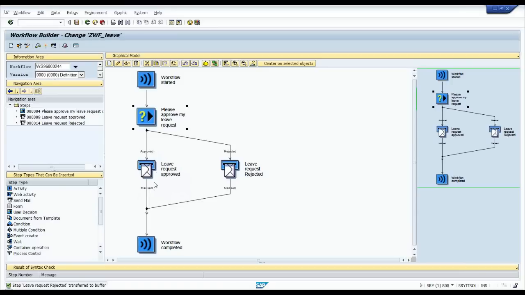So one user is executing it, initiating the workflow. The work item is being sent to another user, and that other user takes an action. It comes back to the first user's inbox saying that this is what has happened. So right now, just understand we have only one user at this point, so I'm adding it for one user. Click on save.